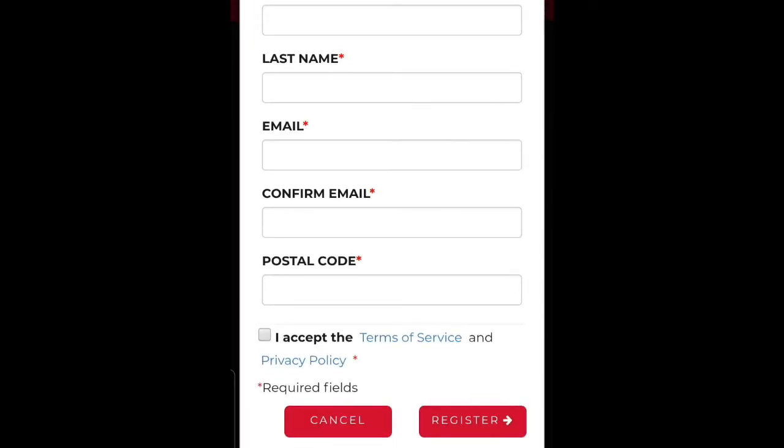And then you'll enter in your postal code where you live. If you live at 60645 or 60659, whatever your postal code is, you would enter it there. You would click to accept the terms of service and privacy policy, and you could read those by clicking on each of them. And then you would just click this red register button.